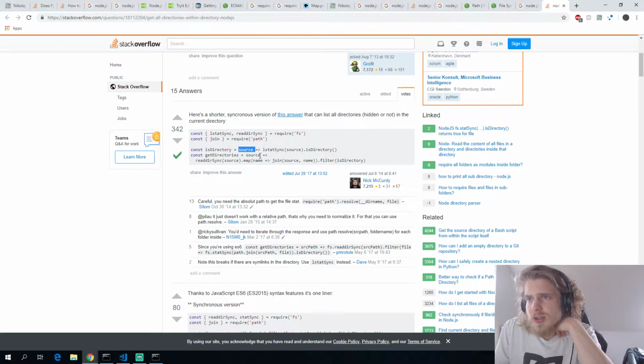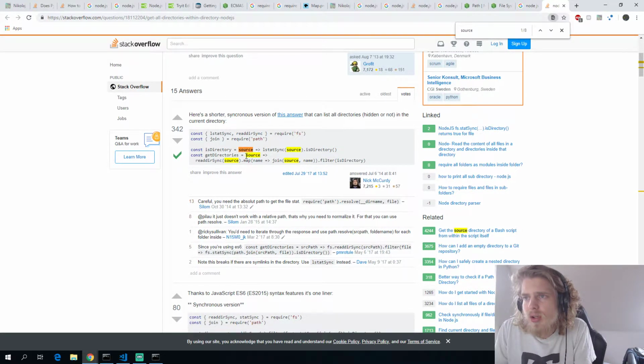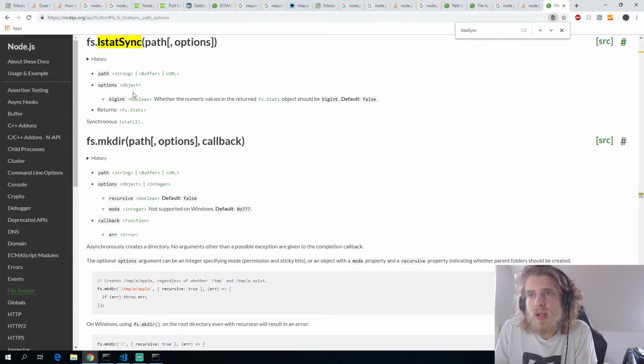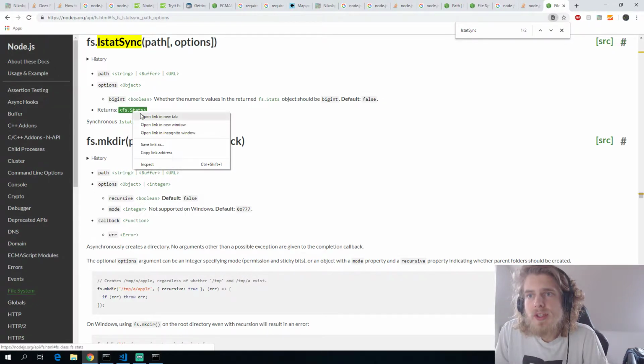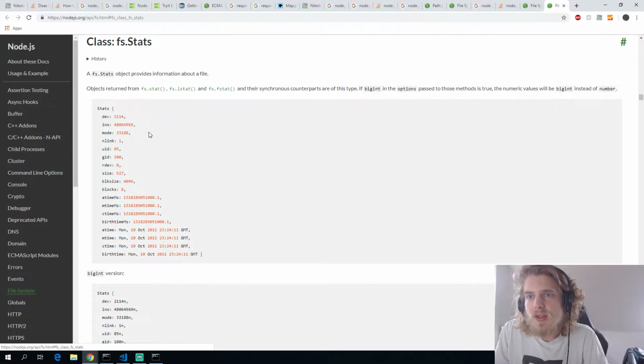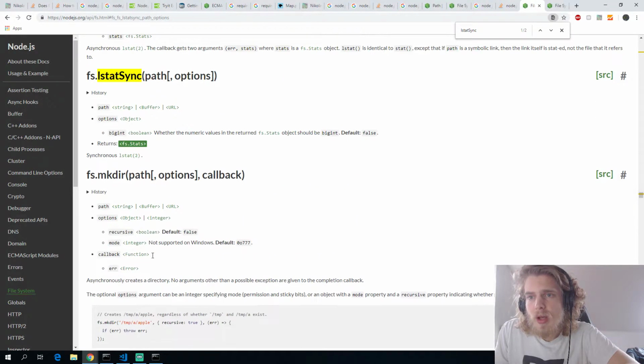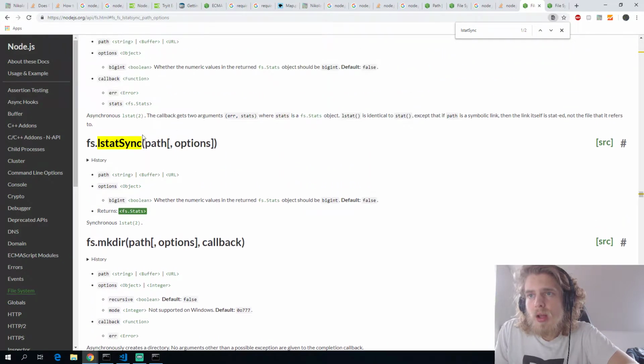So is directory source? What is this source? lstat sync is directory. What is this? lstat sync. Okay. What does it return? Returns fs stats. What is fs stats? The fs stats object provides information about a file, so it only provides information about files or what? I need information about a directory, sorry. I guess I can try it out.